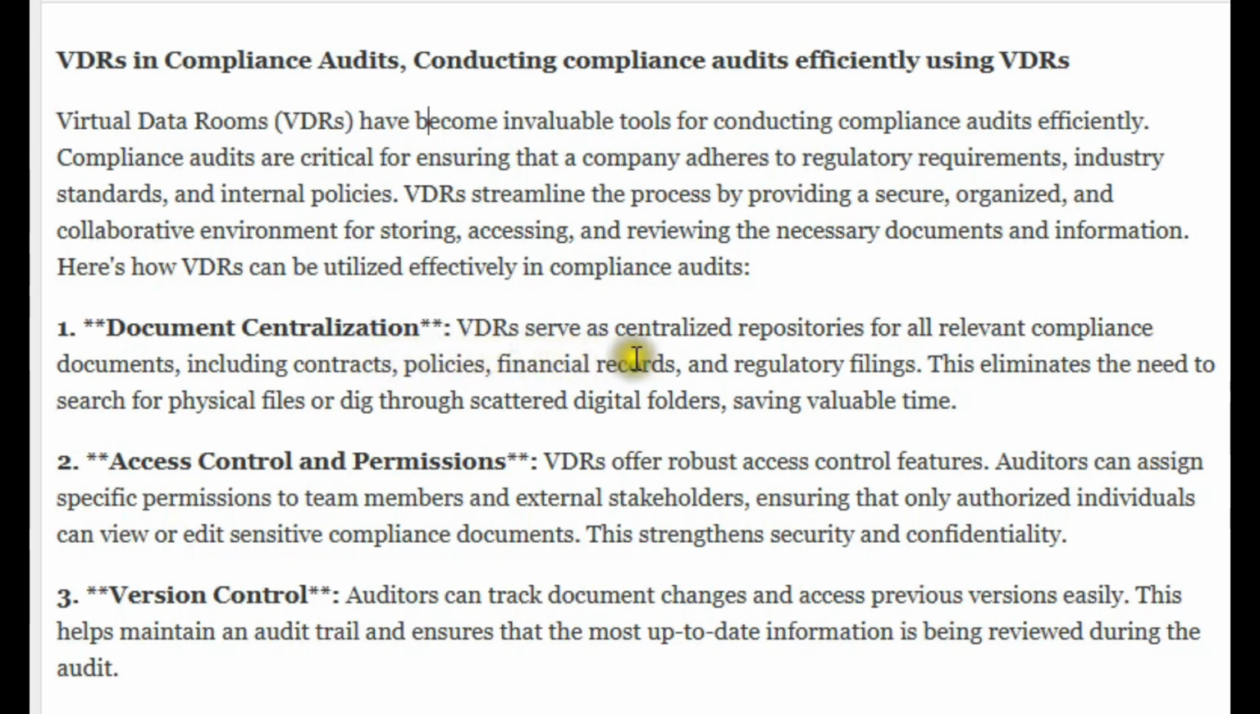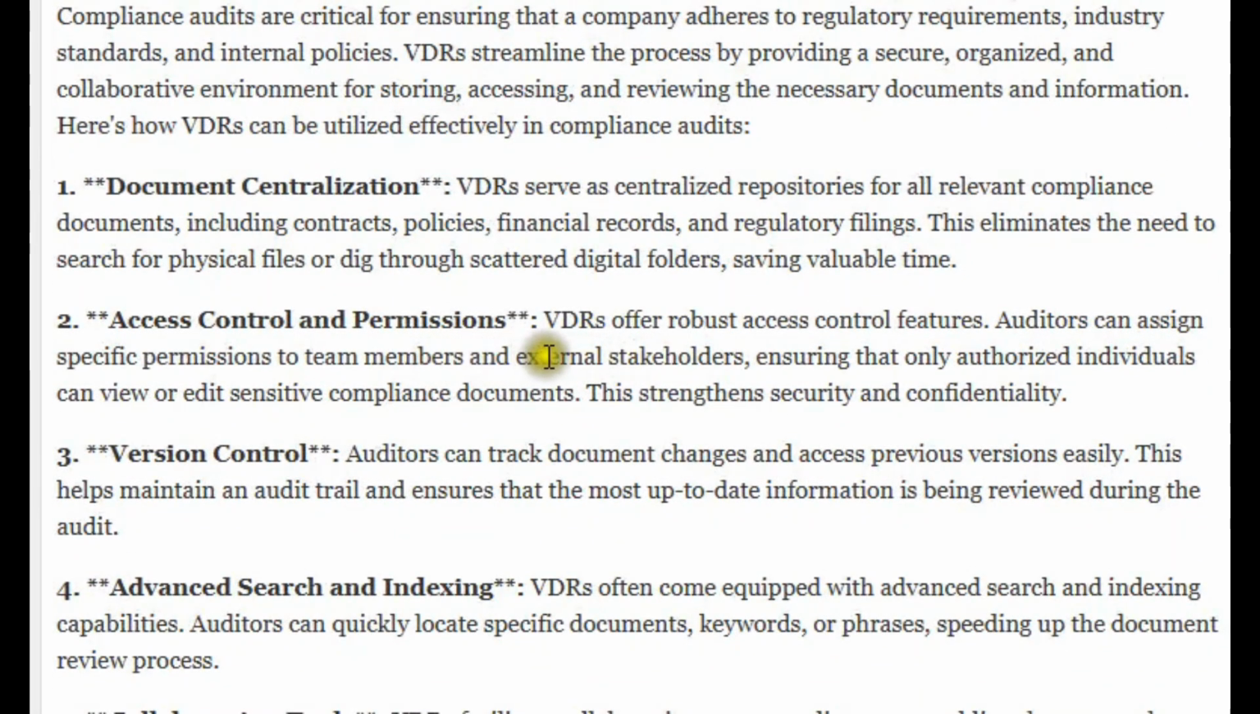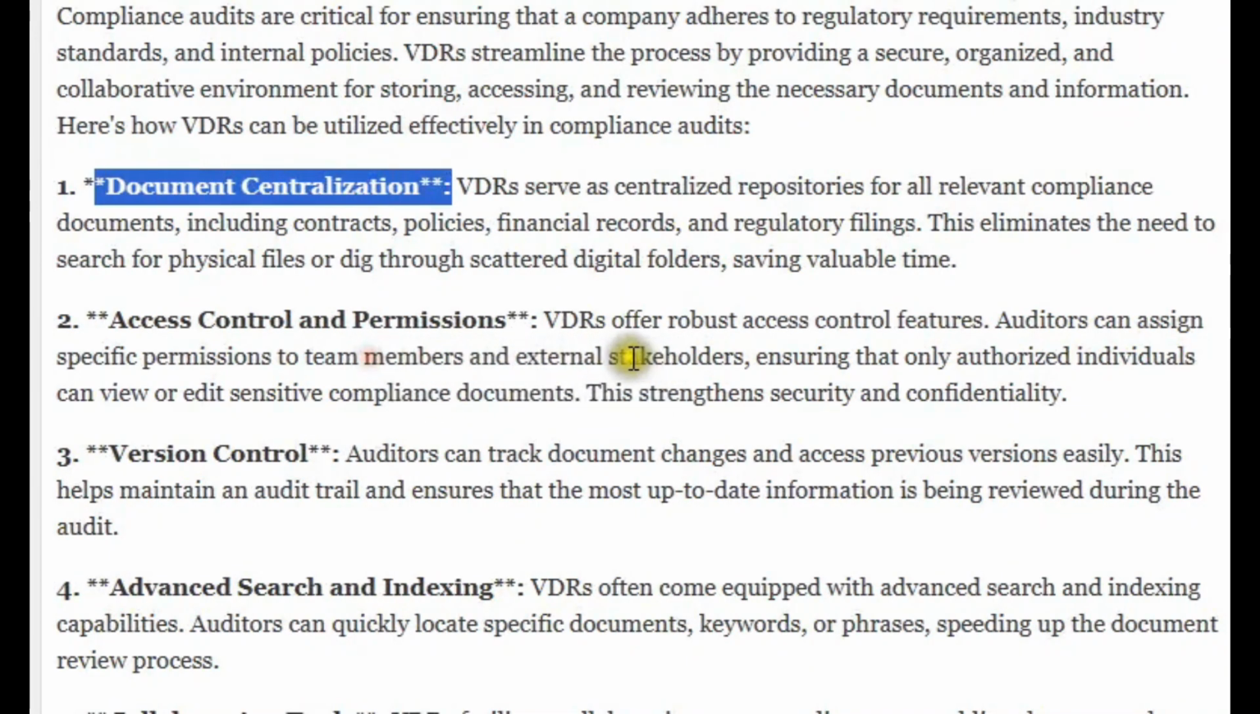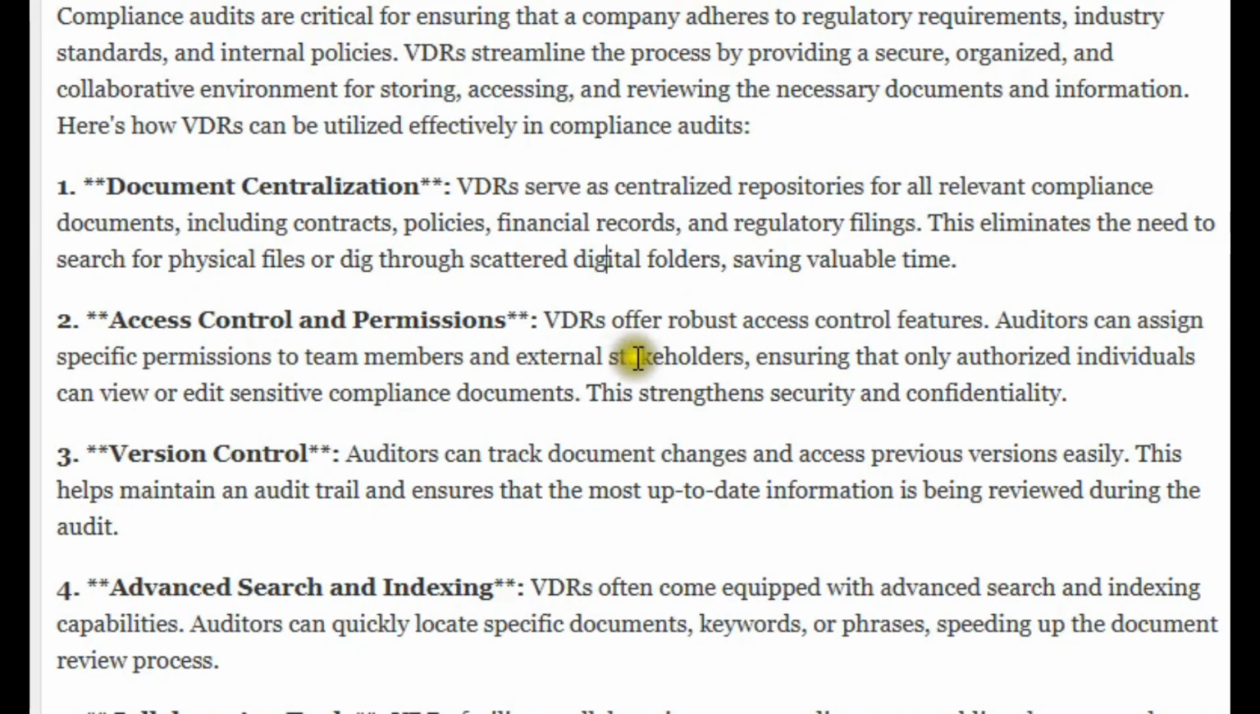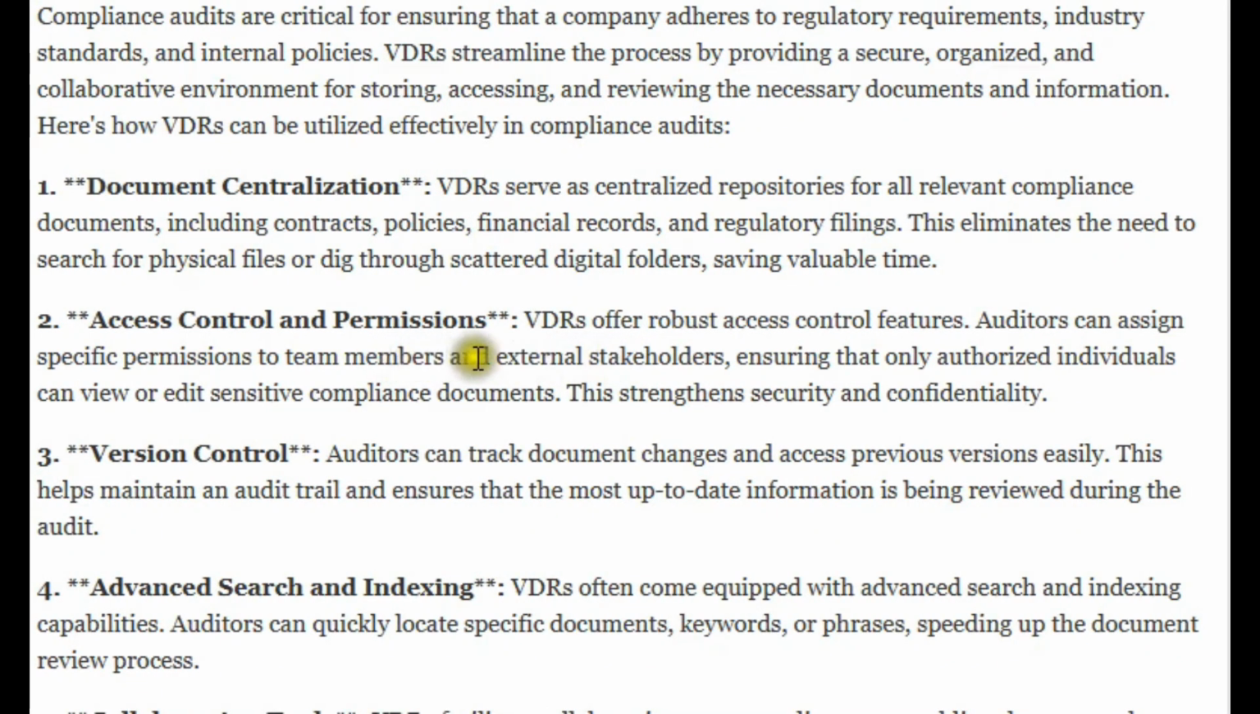Here's how VDRs can be utilized effectively in compliance audits. Number one, document centralization. VDRs serve as centralized repositories for all relevant compliance documents, including contracts, policies, financial records, and regulatory filings. This eliminates the need to search for physical files or dig through scattered digital folders, saving valuable time.